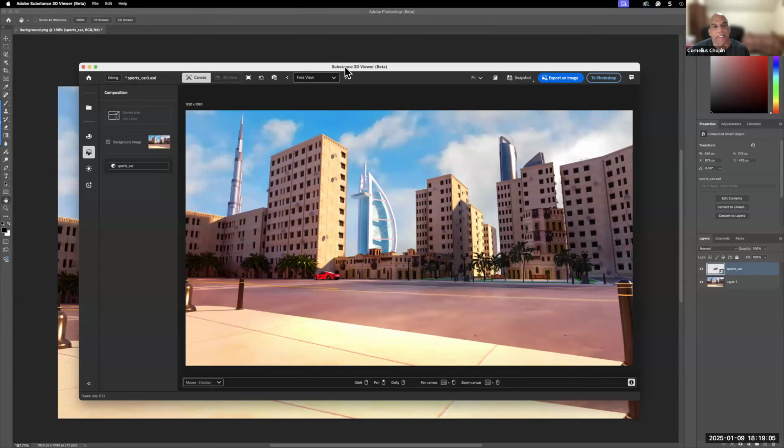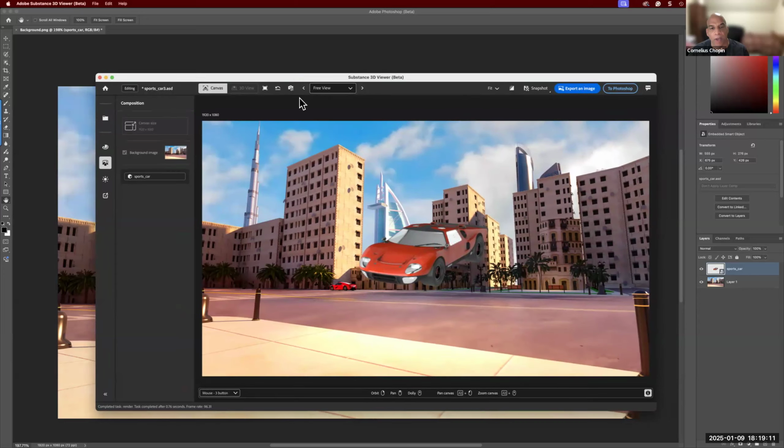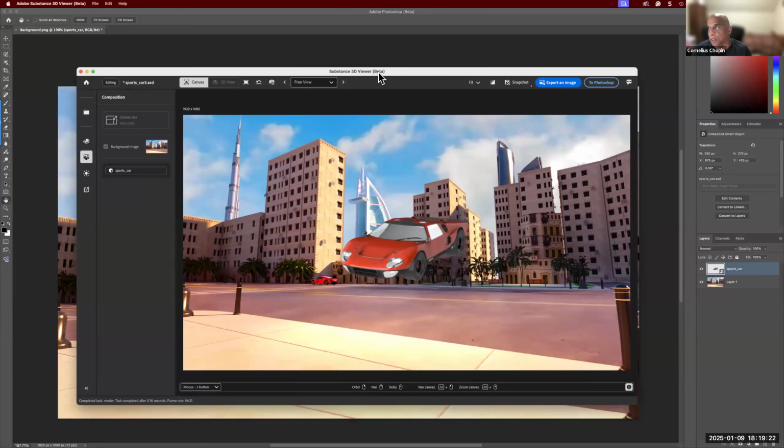And so you can see this is the Substance 3D Viewer. This is Photoshop up at the top, over to the side. You see that? And this is that image and the 3D object inside of another program, which is called Substance 3D Viewer. It's the beta version of it. Now, obviously, we don't want the car floating here, so we need to move it down and rotate it and all that fun stuff. So let's talk about that for just a little bit.